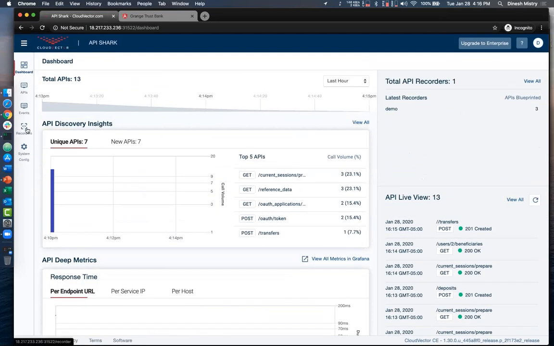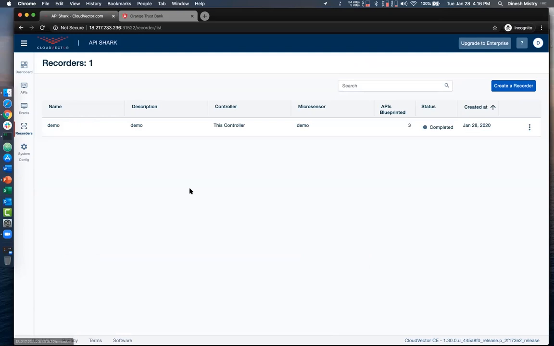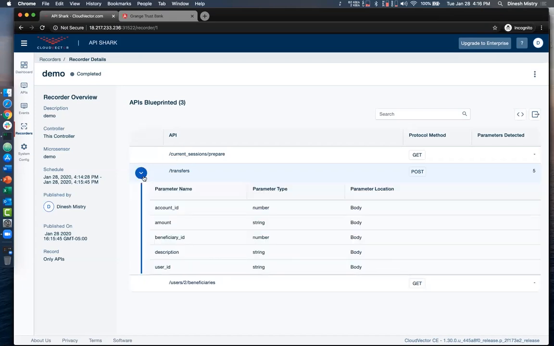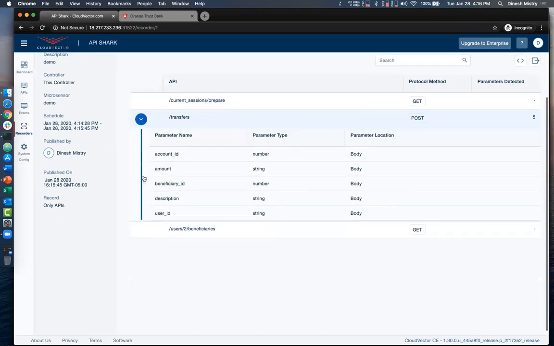So now if we head back over to recording, we can see that that is completed. It had captured 3 APIs. So if we go ahead and click on this, what you'll notice now that it has aggregated and calculated the specification, we show you the API endpoint, the method, and the amount of parameters that were detected. So we can see here on the transfer endpoint, we have this little arrow that lets us expand, and we dive deep into the actual API payload itself, right?